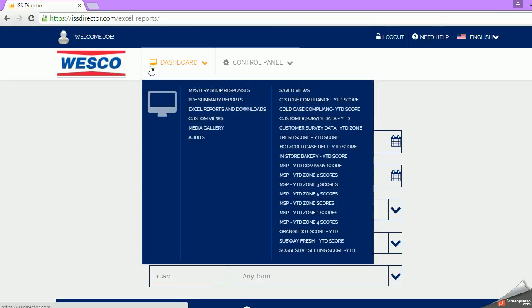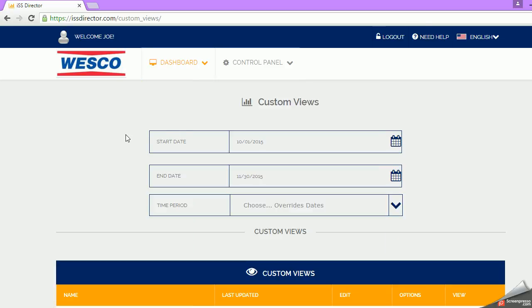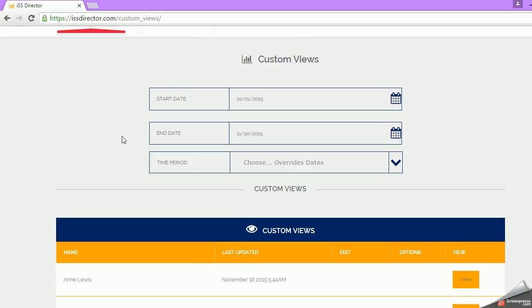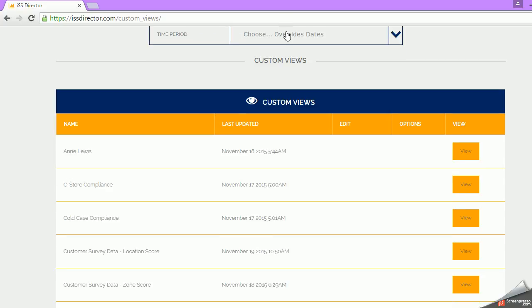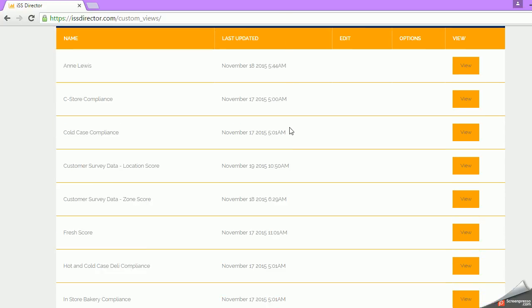Scrolling back to the top here, we're going to go to custom views. Now these are reports that we had previously made for you in the old system that we just converted back into this system, so you have all your information in the same formats you've looked at them previously. You can choose your selected start and end date time or your period. So you have a couple options there. I'm going to go ahead and select year to date. And we'll go ahead and select your fresh score, which is down here.